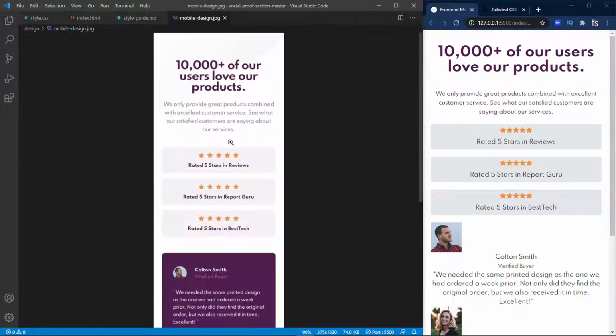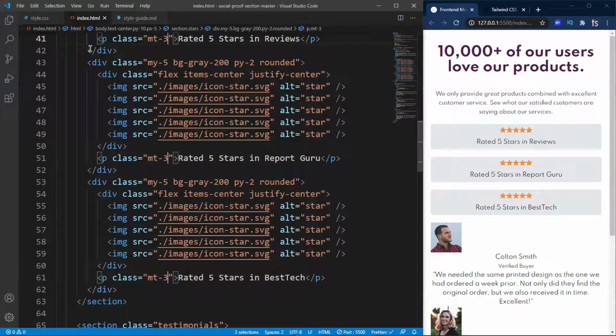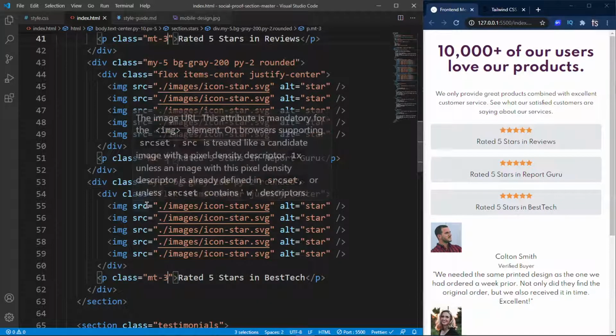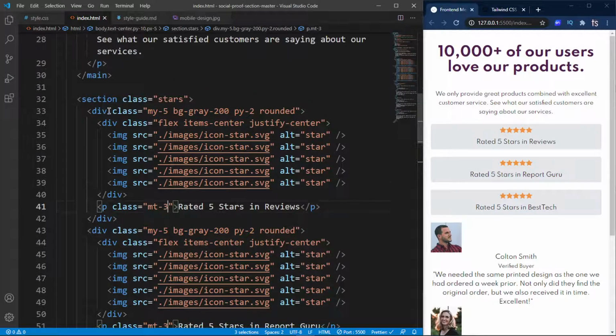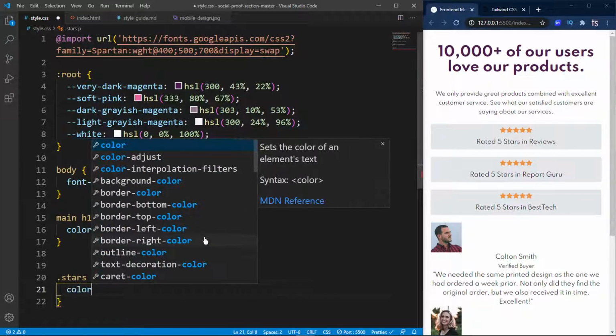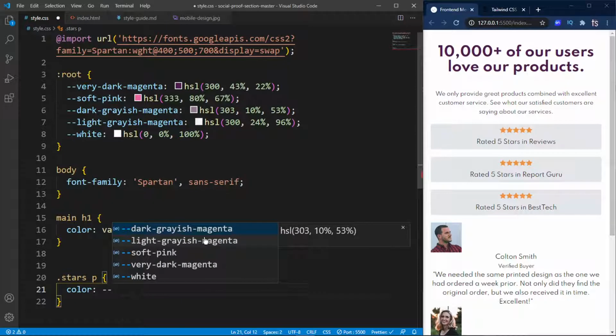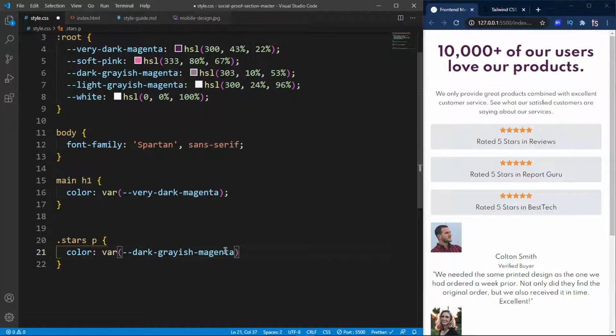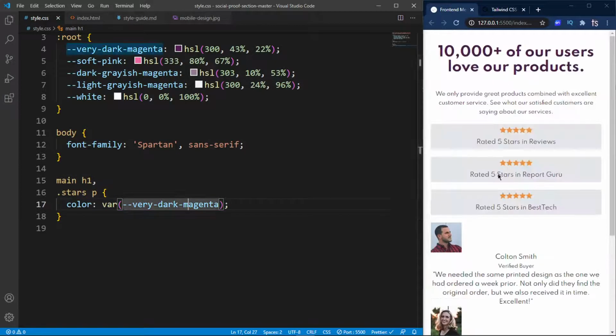And then let's see what else do we change. The text color. So the text color for this, I'm actually going to go into the section of the class of stars, and then I'm going to target the paragraph in my style CSS. So I'm going to say section, it has a class of stars, and I want to target the paragraph, and I just want to say the color should be very dark magenta. Actually, no, it's the same style as this, so you can just go here and say for the stars, and I want the paragraph, and it should change it right there.